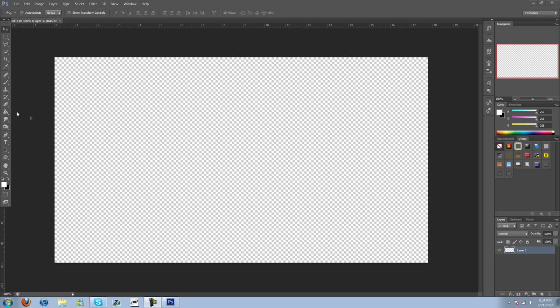Today is going to be a Photoshop tutorial where I'm going to be going over custom shapes and how to save them as presets so you can use them later with the custom shape tool, so you don't have to save them as a PSD and drag it in here later or something.